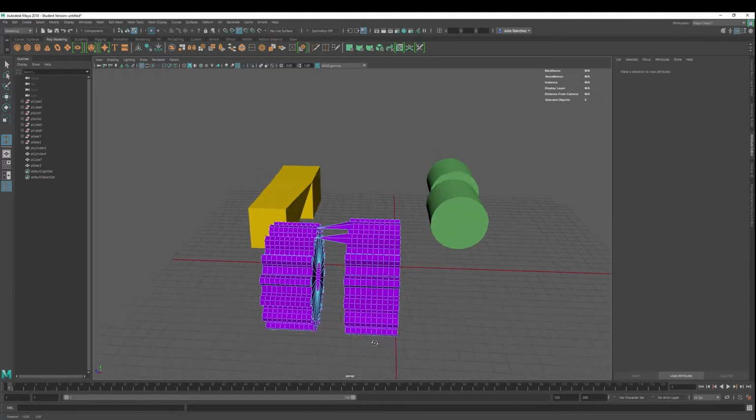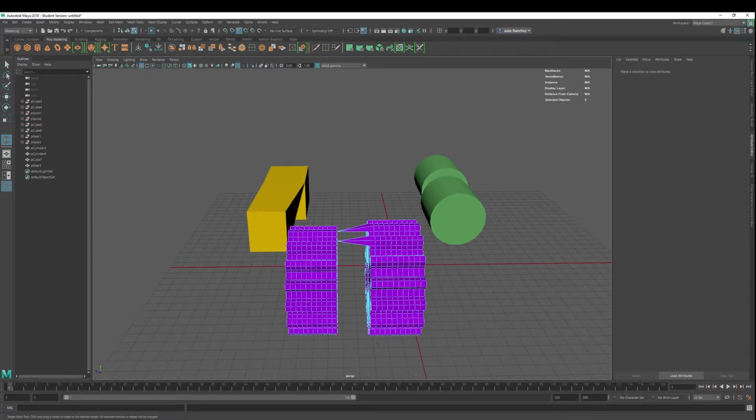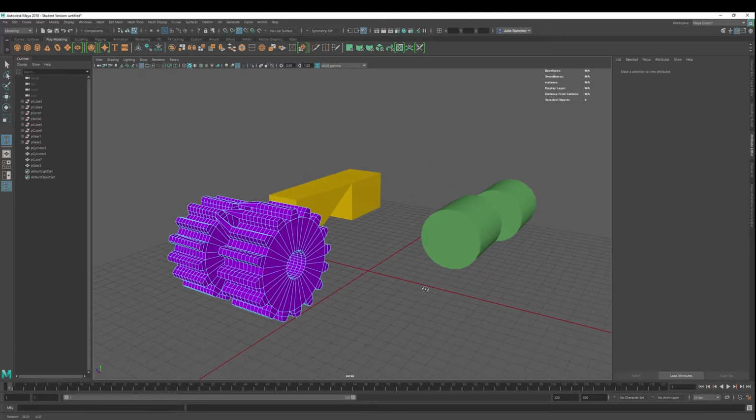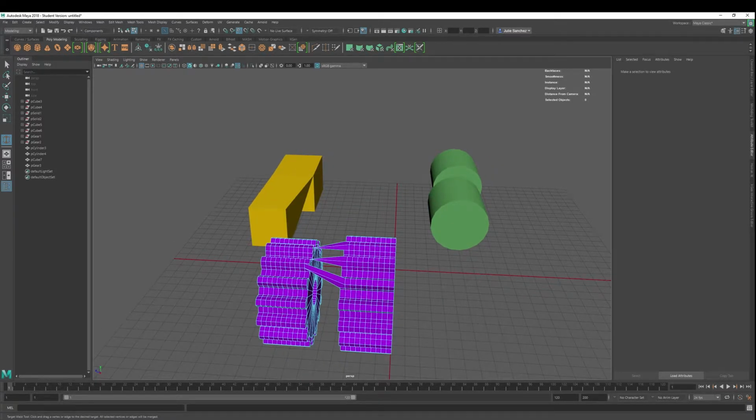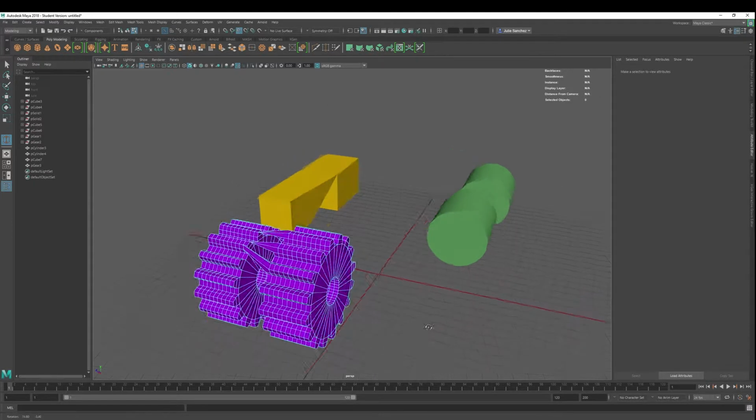You have essentially target welded. Again, you go into edge mode, pick an edge and it'll find another edge to essentially weld it. So there you go, target welding. You just combine the objects, go into target weld, and there you go.